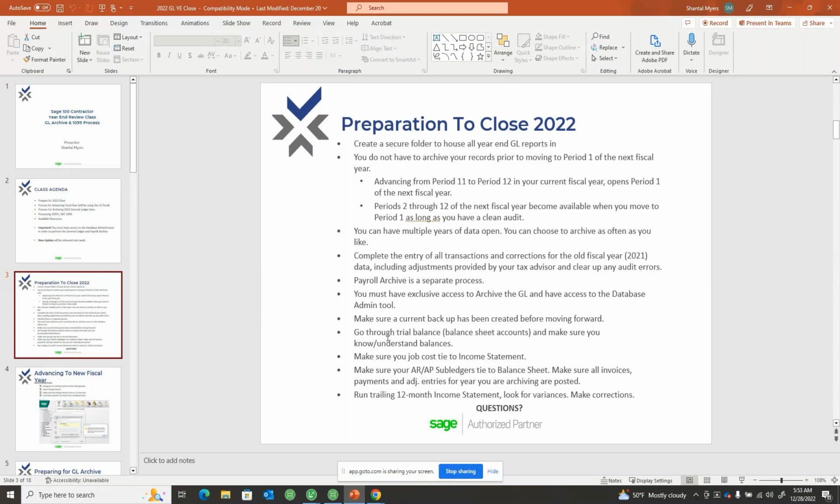You're going to want to make sure you go through the trial balance, at least the balance sheet accounts, and make sure that you know and understand the balances. It's a great time during year end to be reviewing those balances. Make sure that you have supporting documents for all of those balances on your balance sheet. You also want to make sure that your job cost ties to the income statement. I didn't put the reports on here, so we'll go through that.